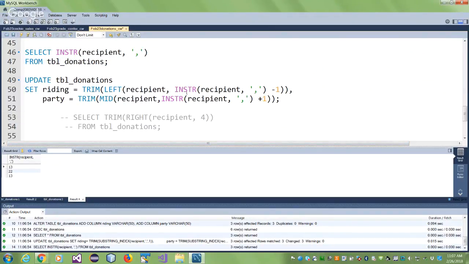What did I do here? Notice I've used 3 functions in the same statement. I've used an instr function, a left function, and a trim function. So you can nest functions to any depth. A function inside a function inside a function, as long as you know what the function is returning and what you want to do with it.